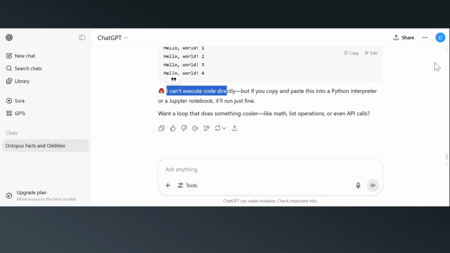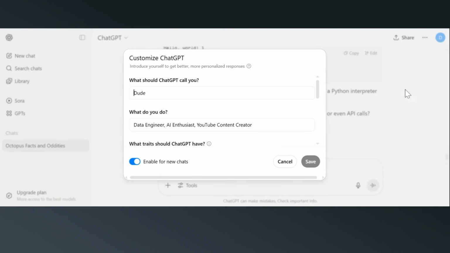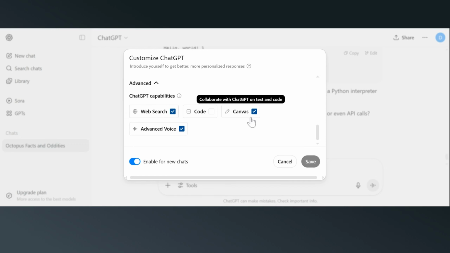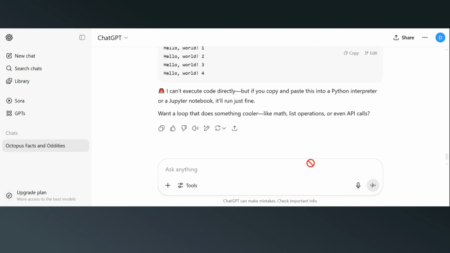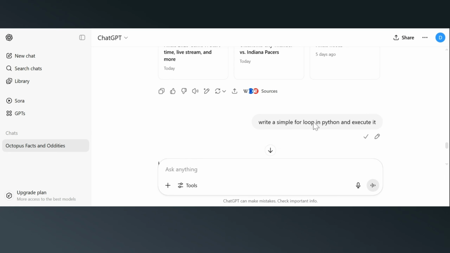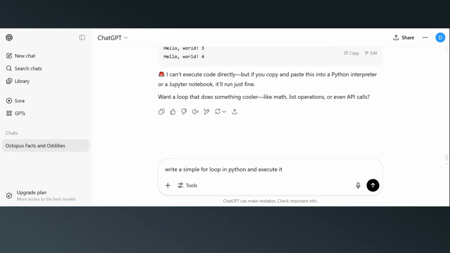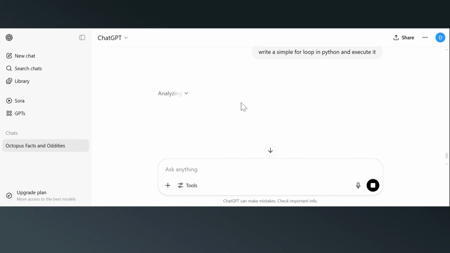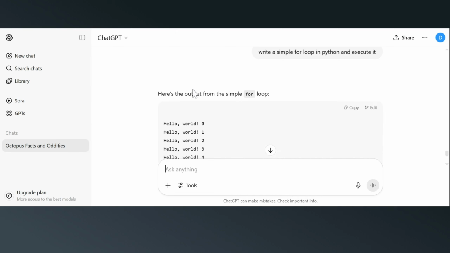But you can copy and paste it into a code editor. However, if I go and turn this back on and ask it to do the same thing, we'll see what it does. So here's the output.